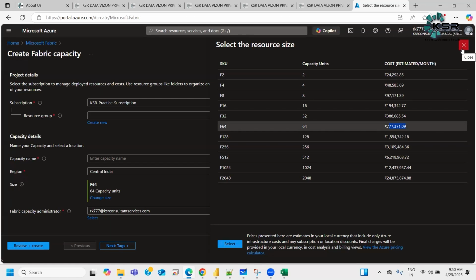Companies expect employees to be good in Fabric. Yes, we are going to cover Fabric. You need not worry. 60 days of premium per user license will give you Fabric.